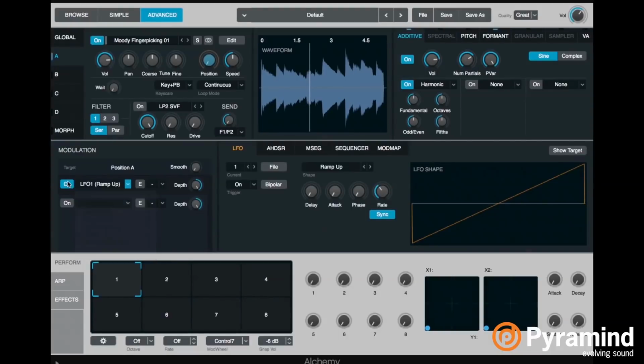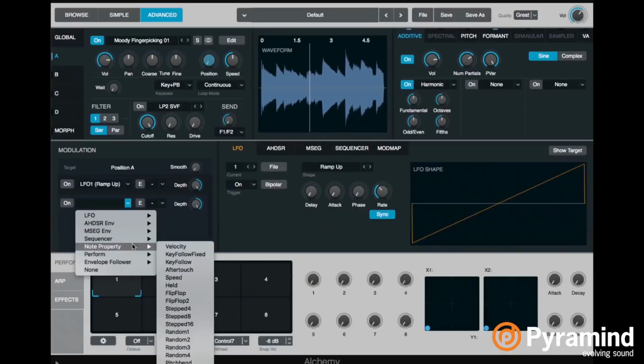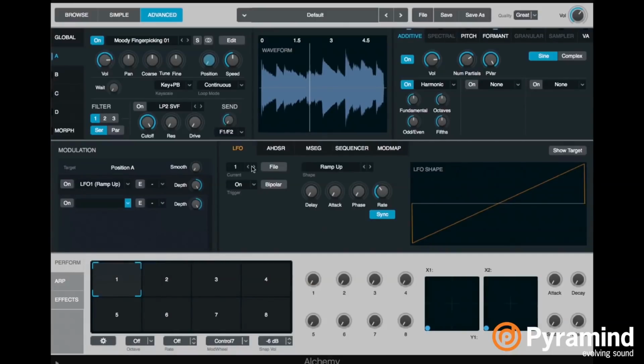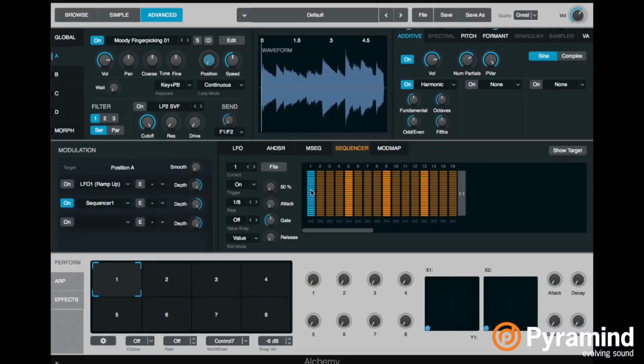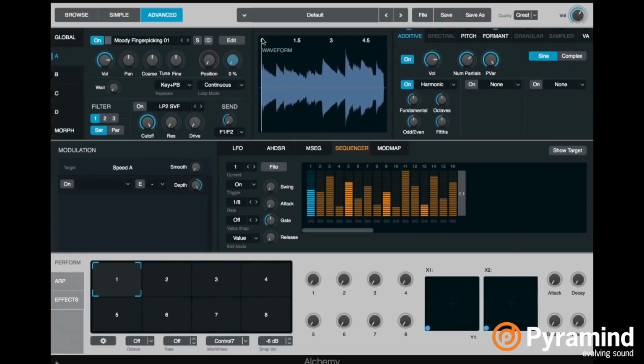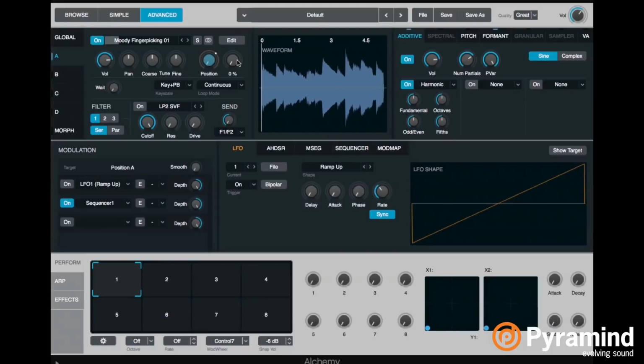Of course, you don't have to use an LFO here. You could choose a sequencer as well, and then you could step to various random positions inside that. So it's going to jump to different points in the loop and then stay static there for a while. Actually, let's use that. That might be fun.